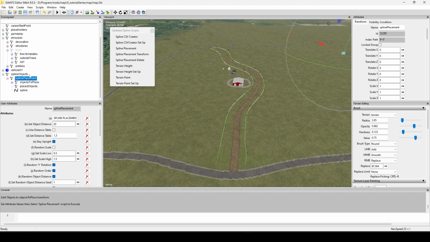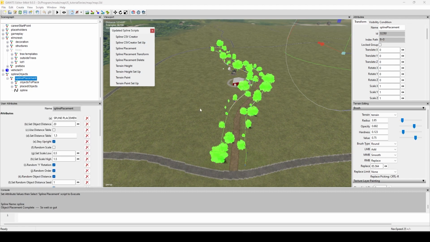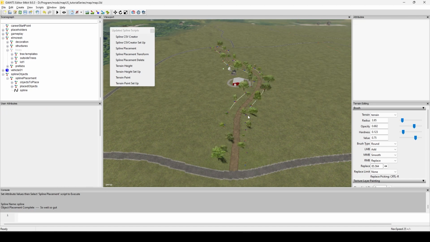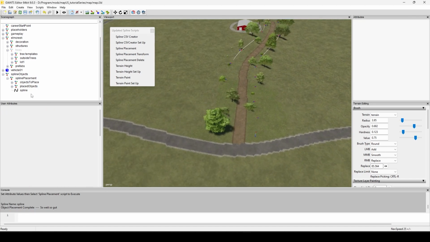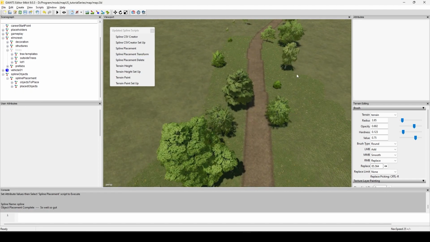Alrighty. So once you have all that done, just go up to spline placement here, make sure that's highlighted, and then go over to your scripts here. And then we want to execute the spline placement script. And then when we do that, we get a bunch of trees. Okay. So now I'm going to delete the spline just so I don't have to look at it and see how this looks.